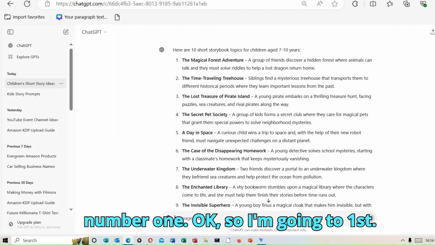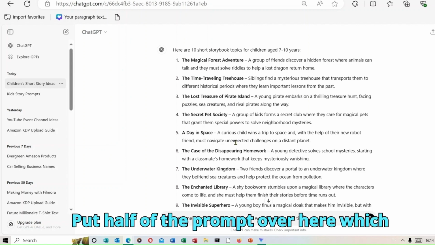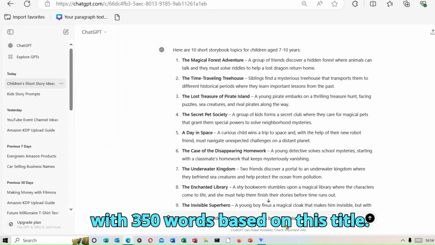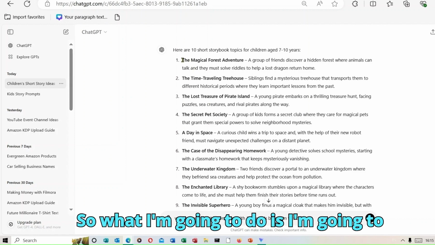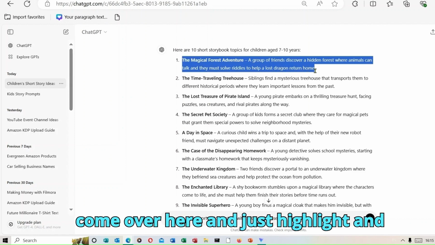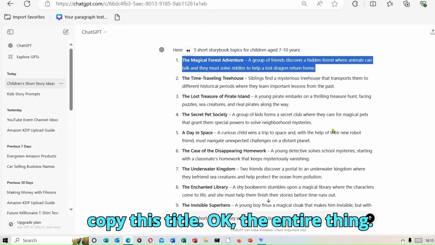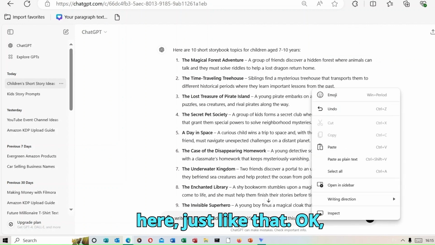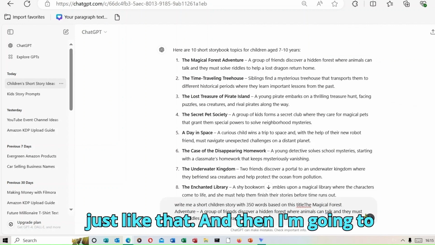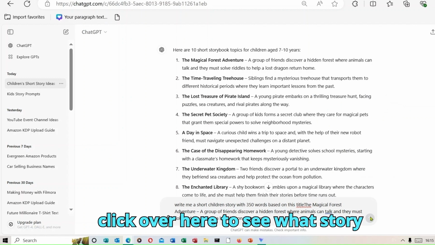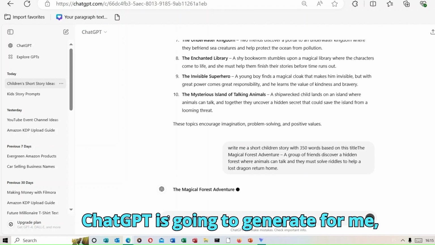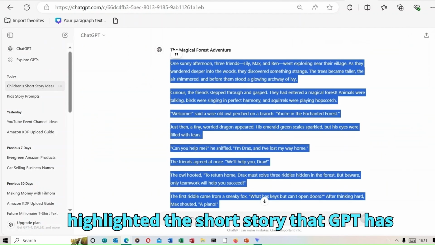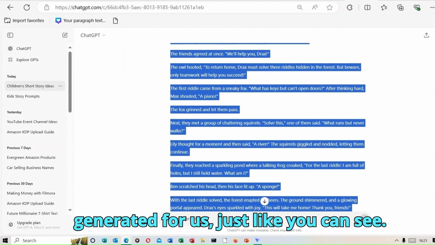Okay, so I'm going to first put half of the prompt over here, which says, "Write me a short children's story with 350 words based on this title." So what I'm going to do is come over here and highlight and copy this title, the entire thing. Then I'm going to paste it down here, just like that. And then I'm going to click over here to see what story ChatGPT is going to generate for me. Okay. So like you can see, I've already highlighted the short story that ChatGPT has generated for us.